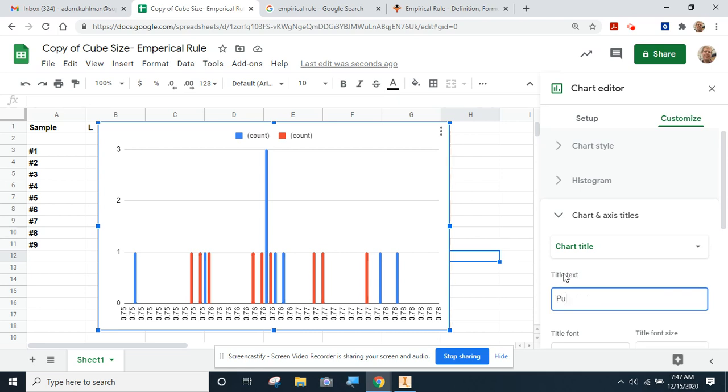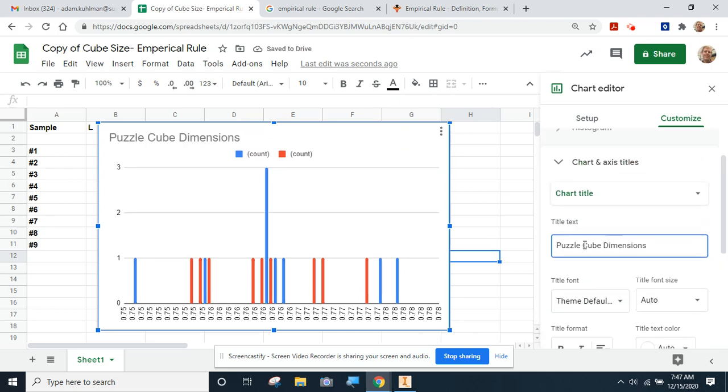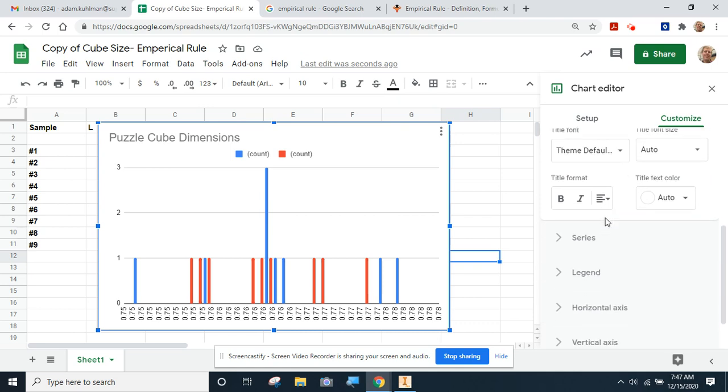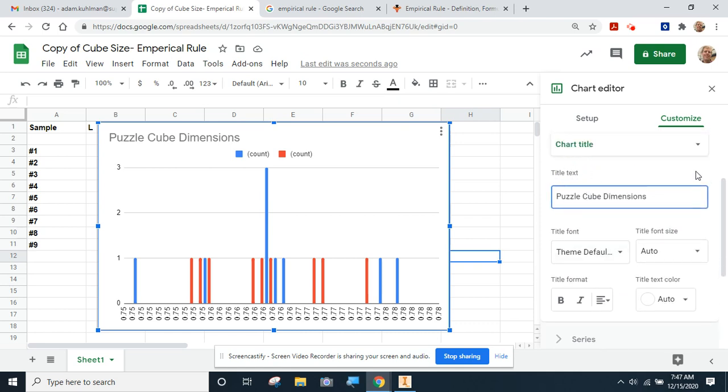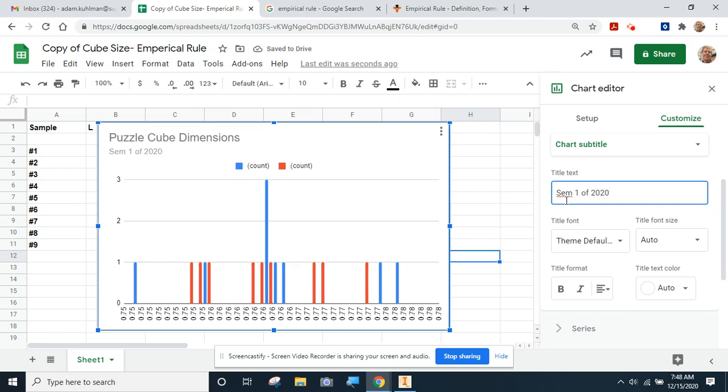This is our puzzle cube dimensions. All right, so now we got that title on there. Then if we click on the chart title drop down, we could put a chart subtitle on here. We could do maybe the semester 1 of 2020. All right, so we know that's when these dimensions were taken.